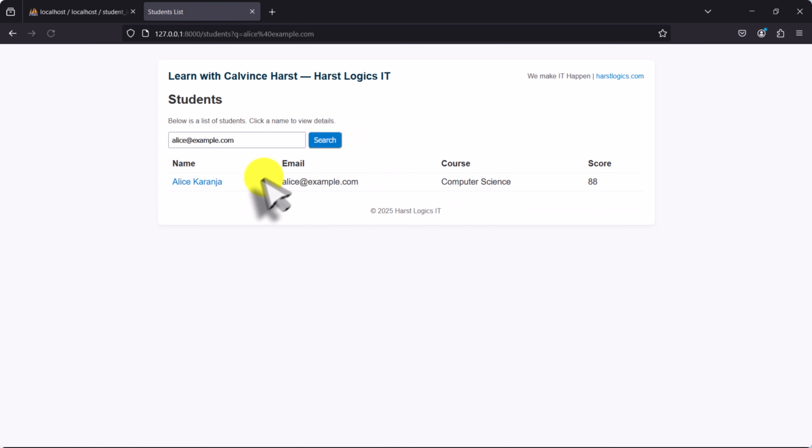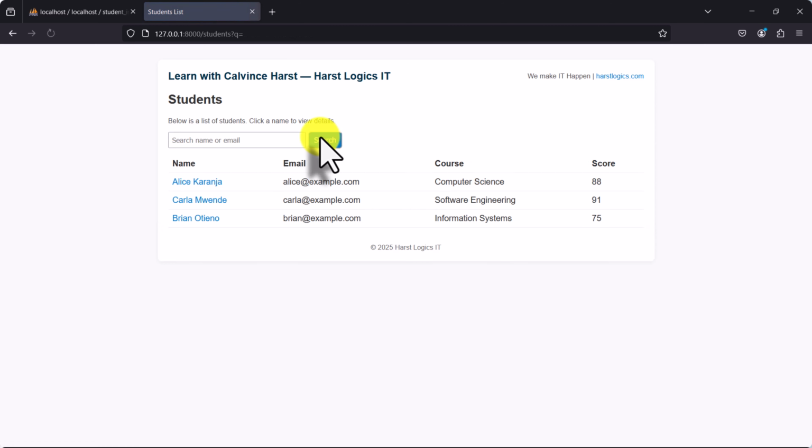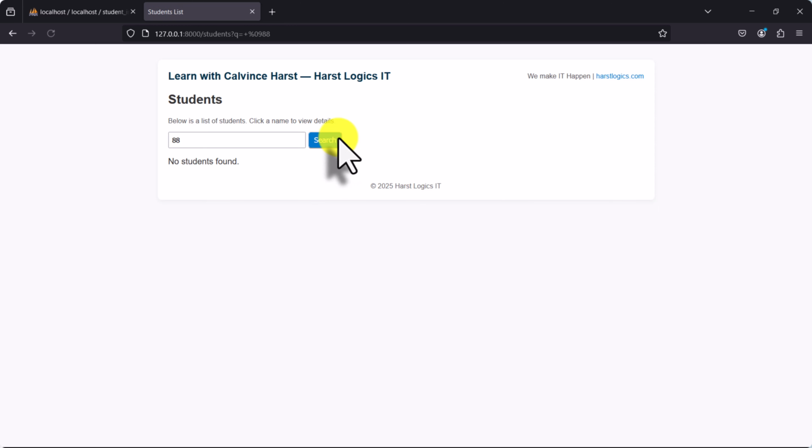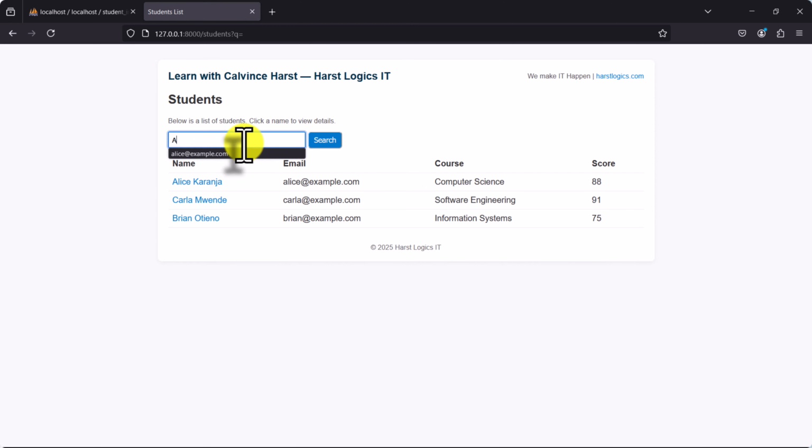And then when we search by name, let's just say that we want to search the score 88. So we put 88 and search, we get nothing. I think because we put the spaces there. Let me see. Okay, because I have not added the score. But if you search the name, let's search Alice and then hit search, we get the detail of that student. If you click on the details for Alice Karanja, you get the single information of Alice Karanja.